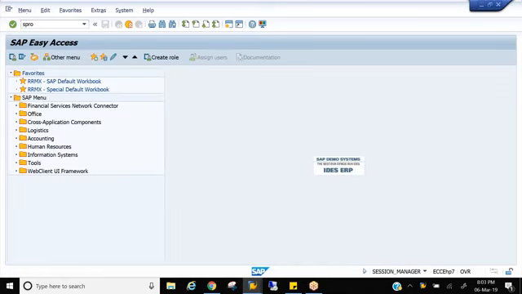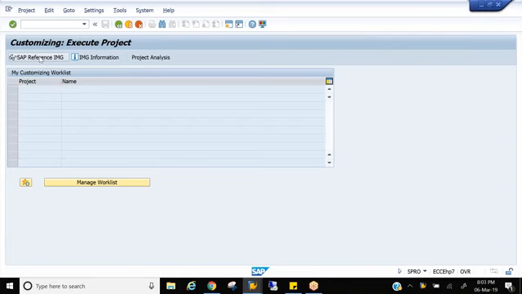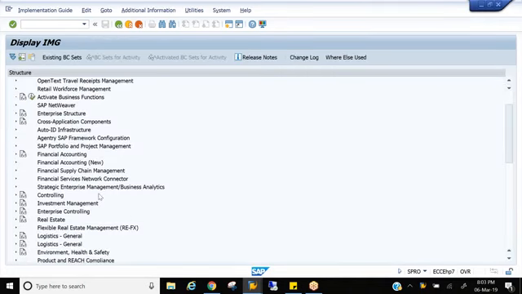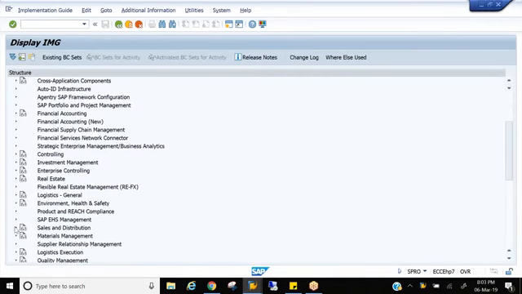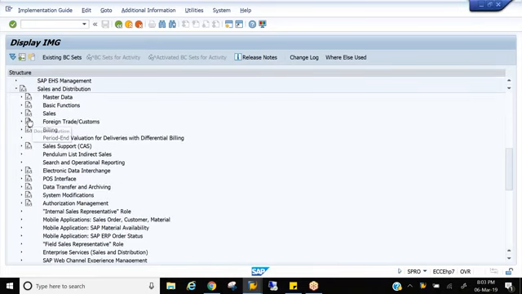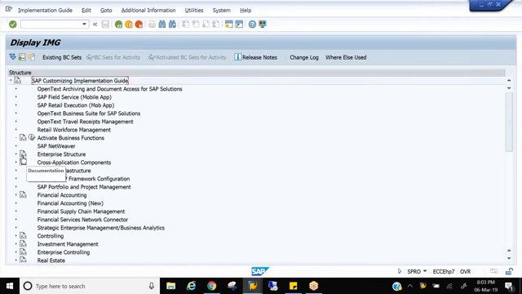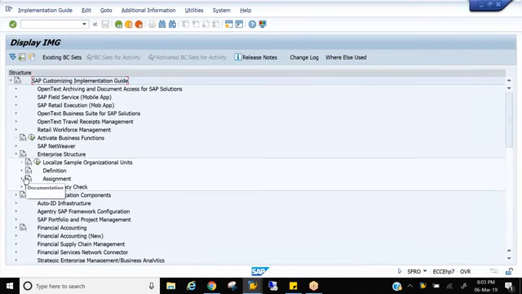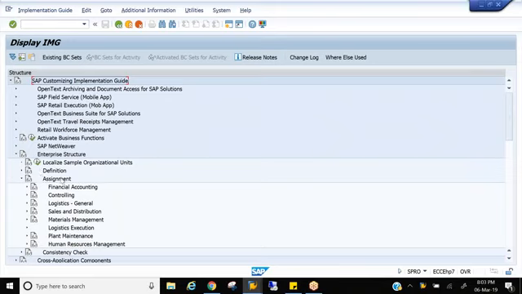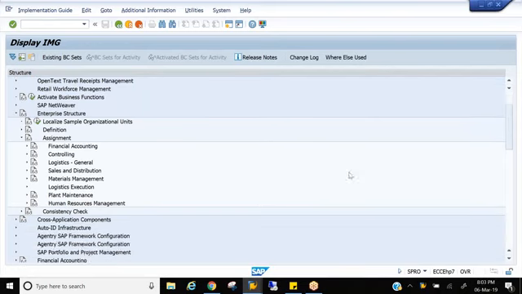So SPRO, sales and distribution, sorry, enterprise structure, assignment. So we finished discussing the definition where we created all the organizational elements individually, right? So now in the assignment, we create a relation between the organizational elements.